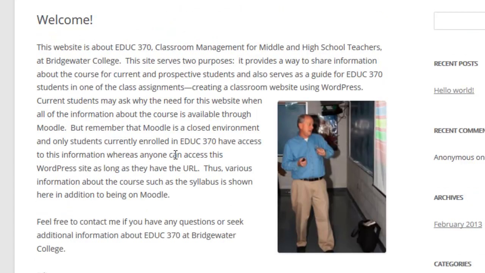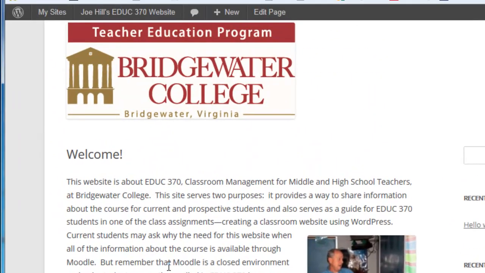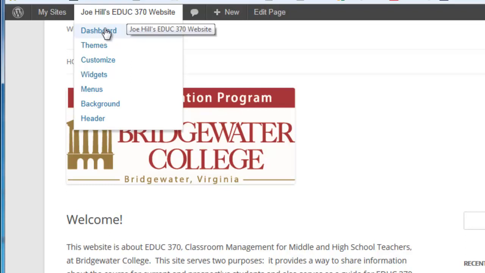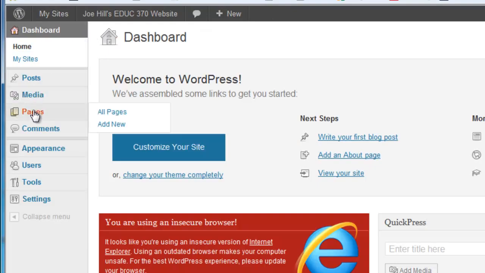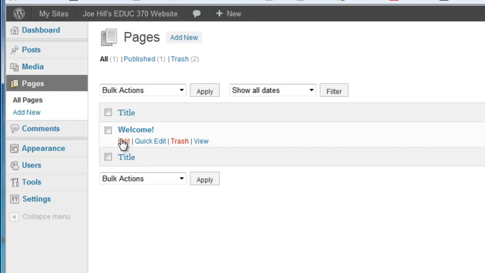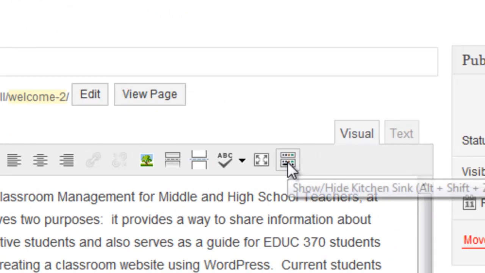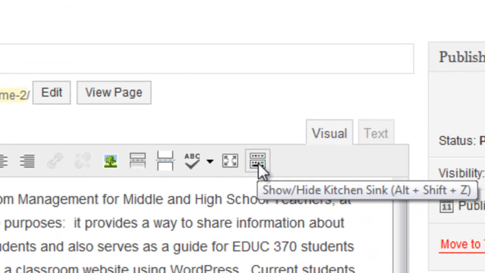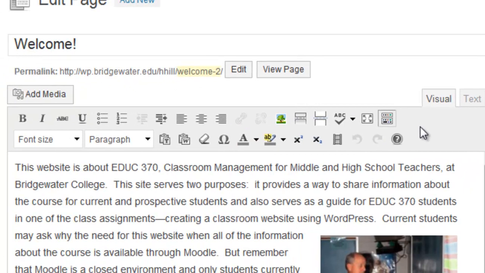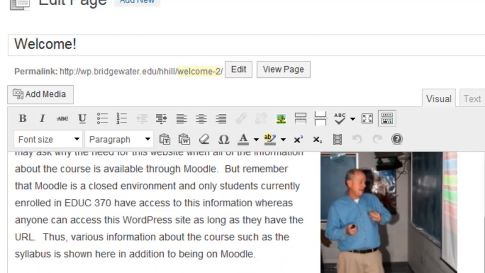I do notice, though, that I might want to change some of the font that I have in my text here. So what I'll do now, I'll return back to that page. I'll go back to the dashboard, come down to Pages, and I'm going to click on Edit the Welcome page. There's an interesting icon right here to the far right, and it's called Show and Hide the Kitchen Sink. If you click on that, the kitchen sink is a collection of options that you have regarding font size and so forth.